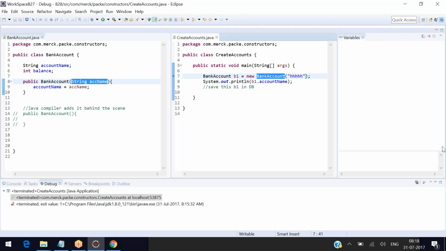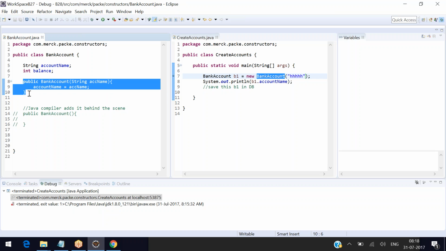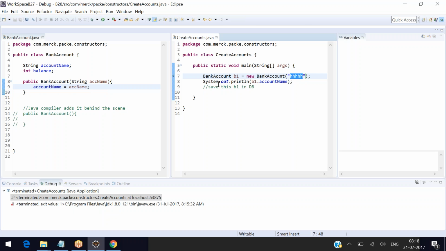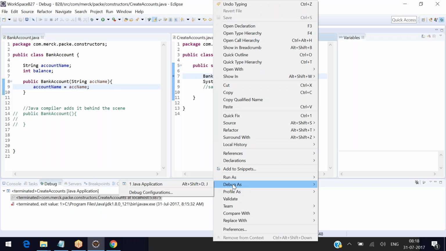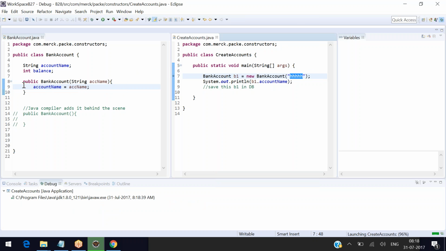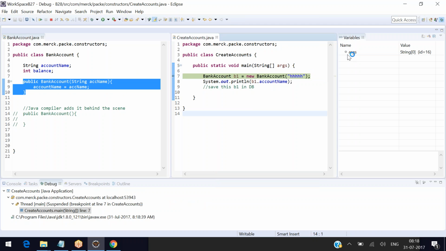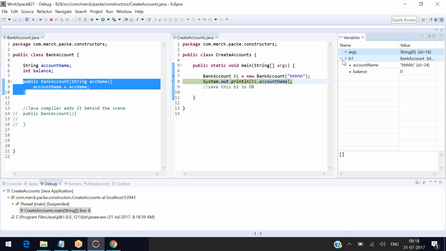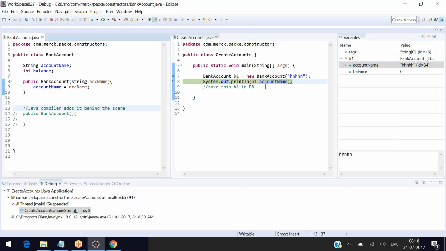In a normal class, whenever we create an object, we need to explicitly go and assign some value to it. But in the case of a constructor, the object will automatically initialize with some value. Correct, it depends on the logic which is written here. Even though I'm passing HH here, if I run this, it's not automatic. Nothing is automatic. It depends on the logic we have written here. Now if I say account name, it is initializing it to HH because of whatever you are passing from here.